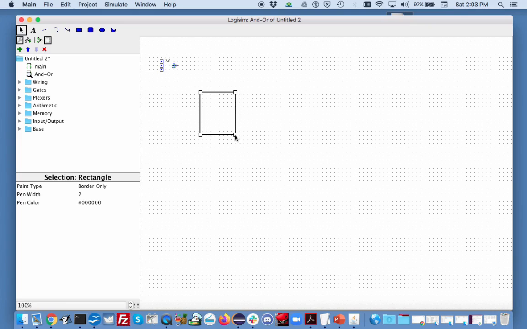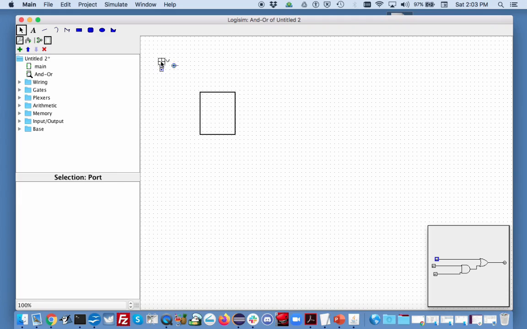The blue squares represent input pins and the circles output pins. Select an input pin. Immediately after you select the input pin, a thumbnail of the circuit appears with the input you've selected highlighted. Now drag it to the edge of the subcircuit in the place where you'd like it to be. Do the same for each of the other pins.